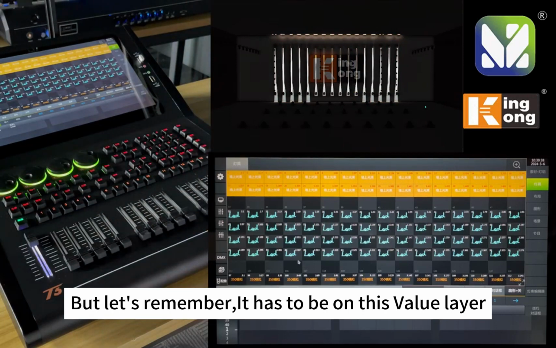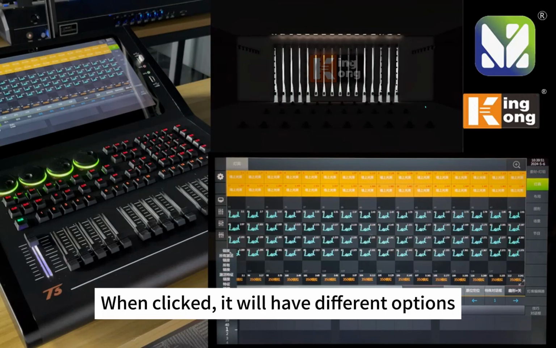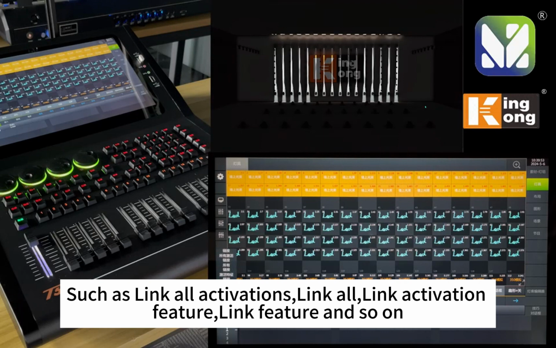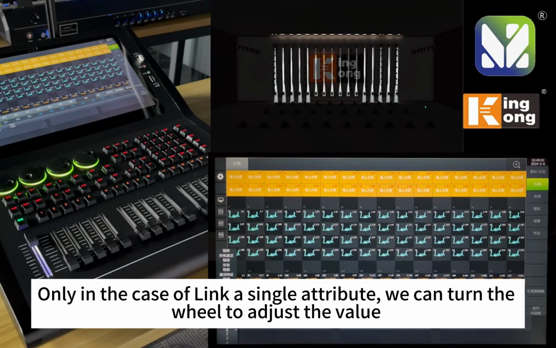But let's remember, it has to be on this value layer, and there's a link right here. When clicked, it will have different options, such as link all activations, link all, link activation feature, link feature, and so on. We generally use link a single attribute. Only in the case of link a single attribute can we turn the wheel to adjust the value.